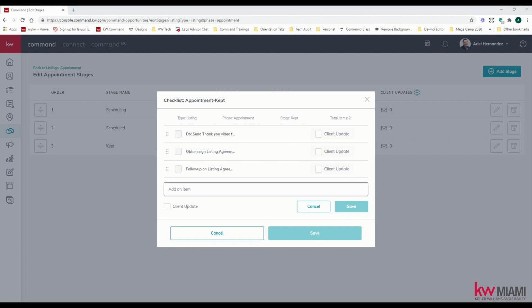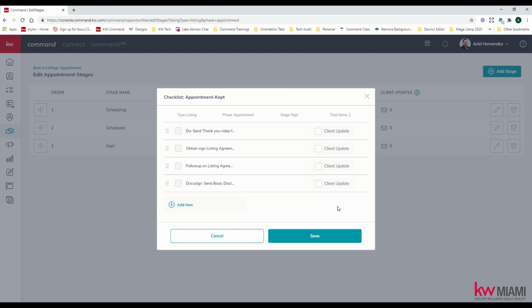Let's just say I want to come back and I want to go to DocuSign and send all the basic disclosures for the seller to sign. Save, right? And so you start adding all these different checklists of everything that you want to be able to do during that time, right after the appointment was done.